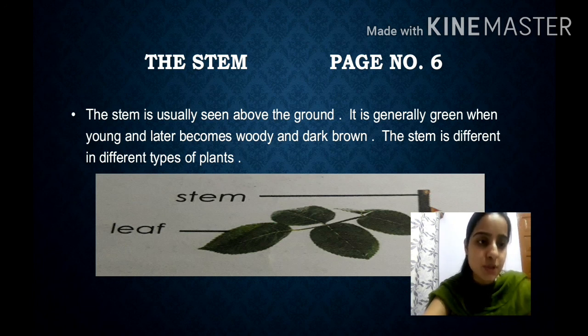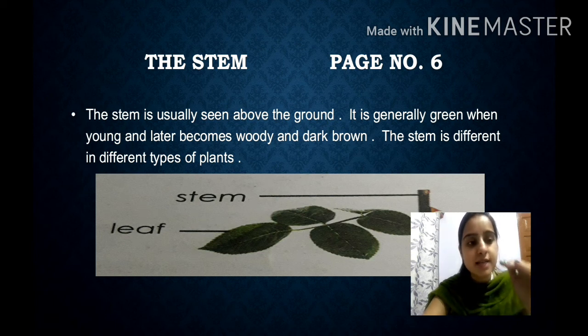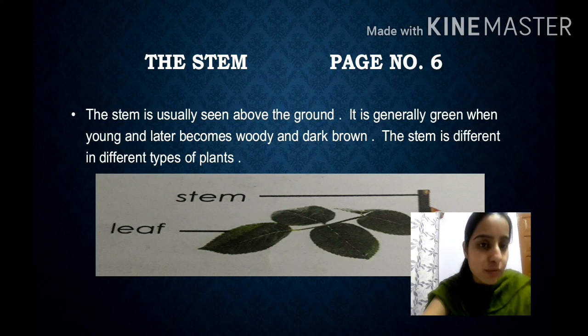Now what is the stem, children? The stem is usually seen above the ground. Inside the ground, what is there? Root. Above the ground is what? Stem. You can see on the screen the first stem with the arrow showing. It is generally green when young and later becomes woody and dark brown. The stem is different in different types of plants. In some plants, when they are young they are green, but as they grow it becomes woody and dark brown, but it differs from plant to plant.